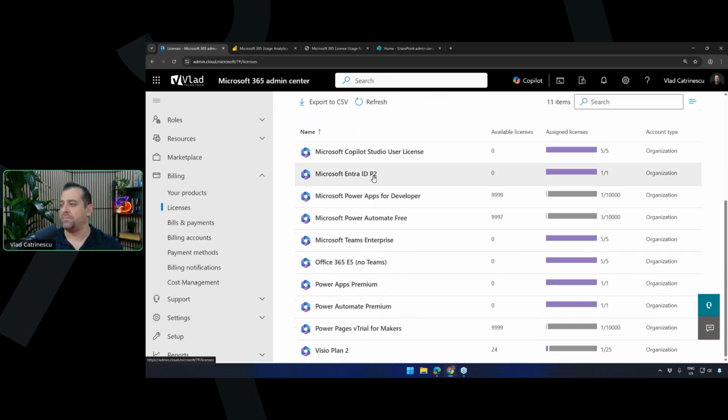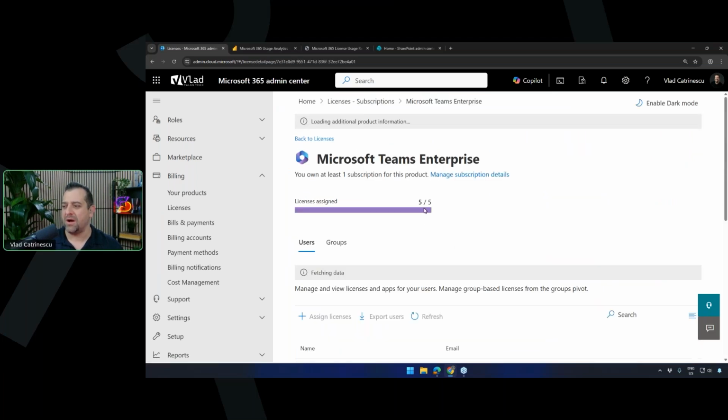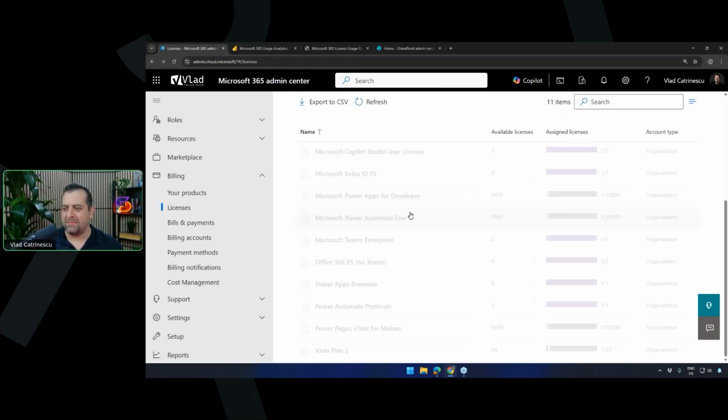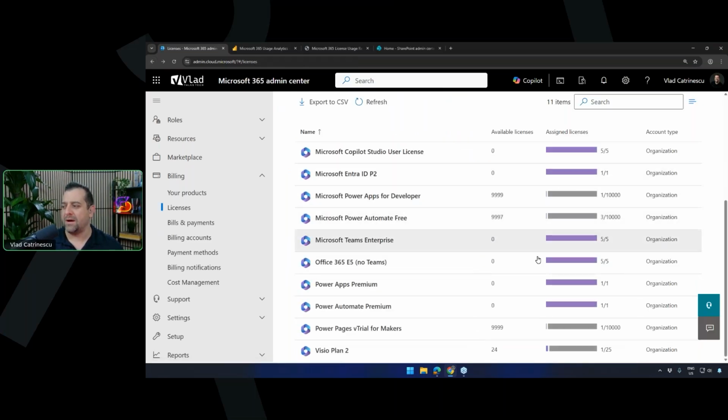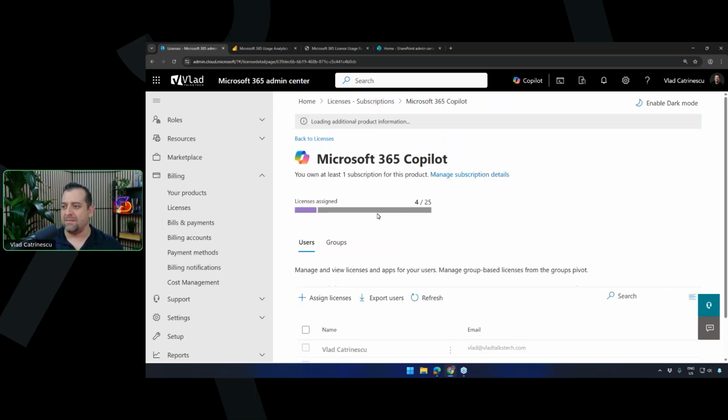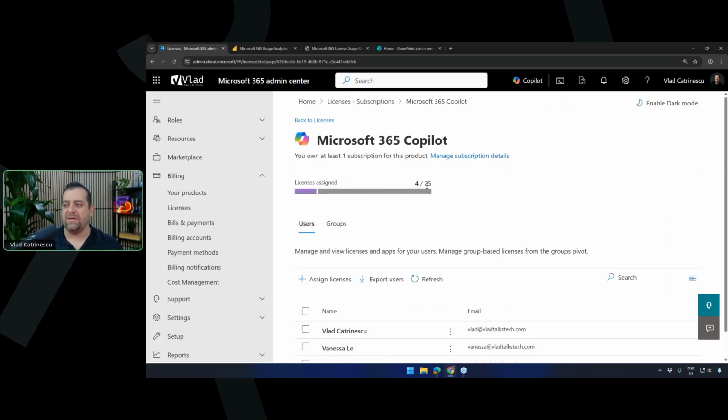You can see, for example, some of them I'm really good at. I have M365 Teams Enterprise. I'm paying for 5 of them. I'm using 5 of them. That is good. Same thing for Entra ID, Power Automate Premium. So all of them are assigned at least. But one of them here in particular, look at my tenant here. I'm paying for 25 Microsoft 365 Copilot licenses, but I have only assigned 4 of them.